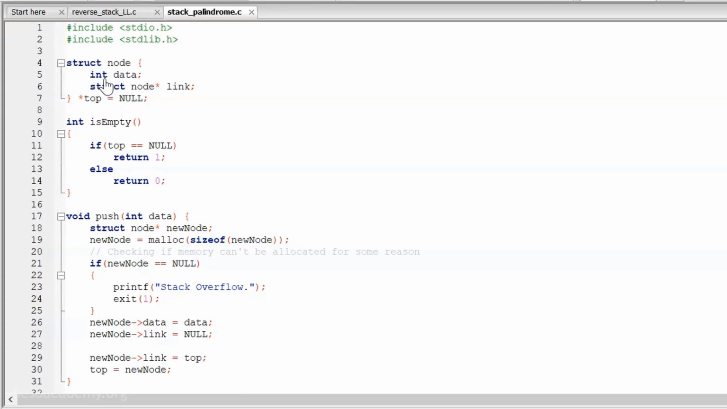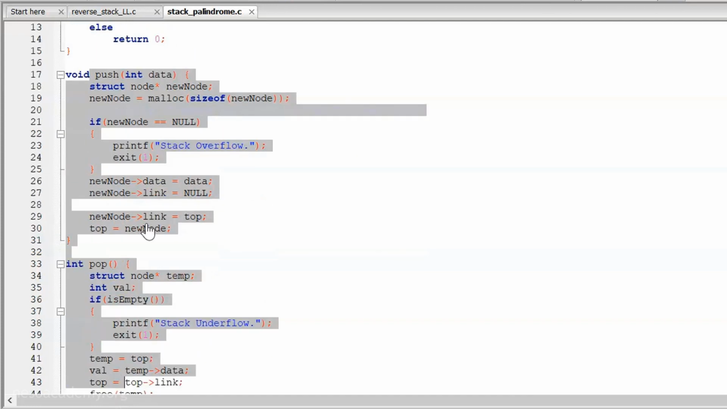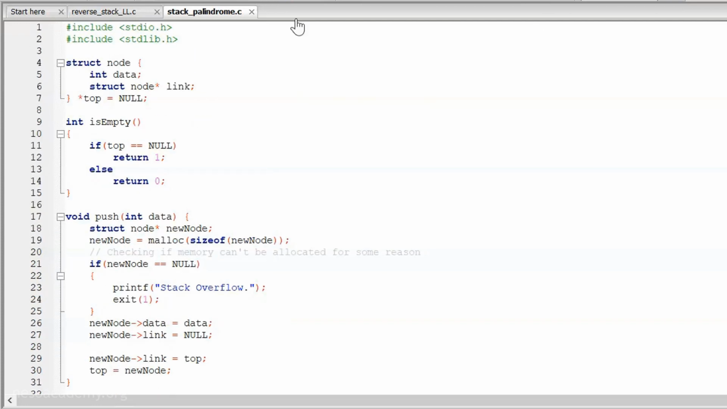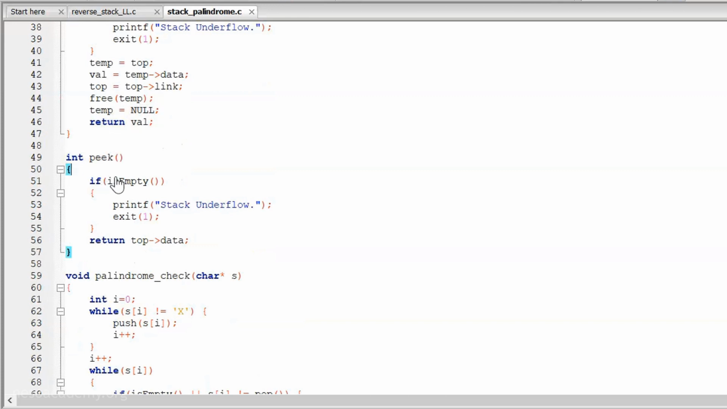Here you can see this is the complete program. We must have a struct node, then we have isEmpty function. We have a push function. You can see over here in the struct node, there is a global declaration of top pointer, right? We just need this top pointer. That's why I've declared it globally. And here we have a pop function. We have a peek function also, which will return the topmost element of the stack. Although this peek function is not at all required.